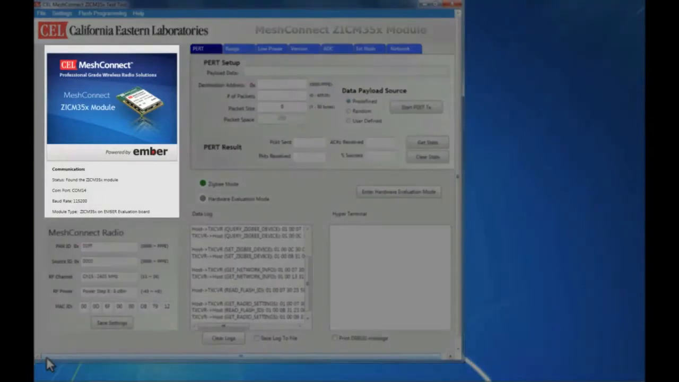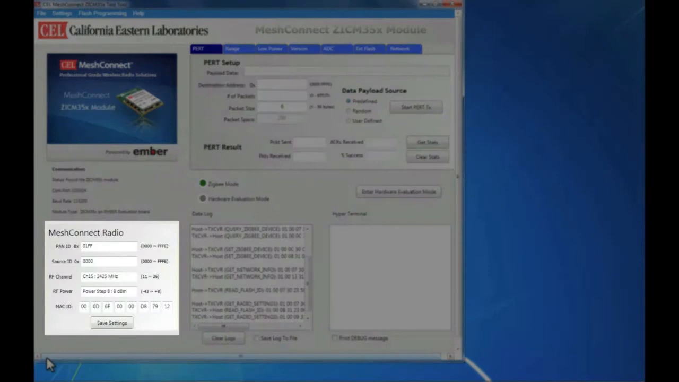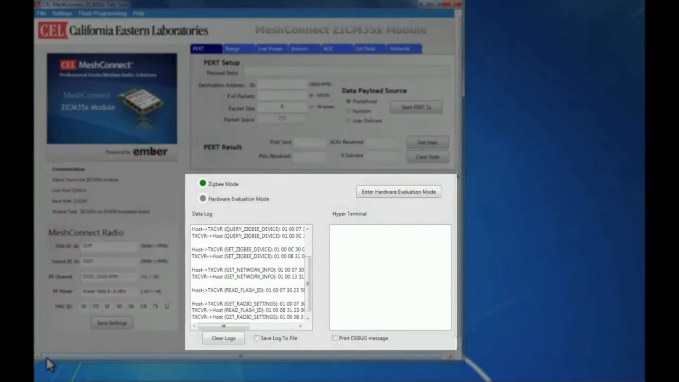On the upper left hand corner of the interface, you will see the module we're working with, along with the COM port, baud rate, and module type. On the bottom left hand corner of the interface, you will see the MeshConnect radio settings, where you can find the PAN ID, the source ID, RF channel, RF power, and MAC ID. On the bottom right of the interface, you can find the data log and the hyper terminal.